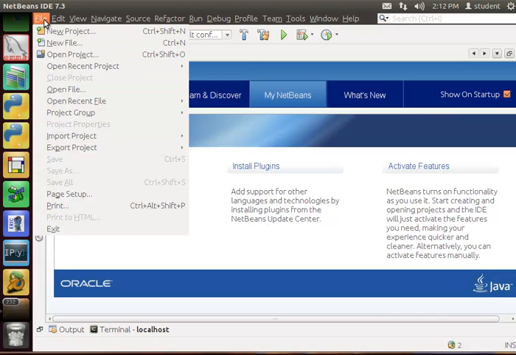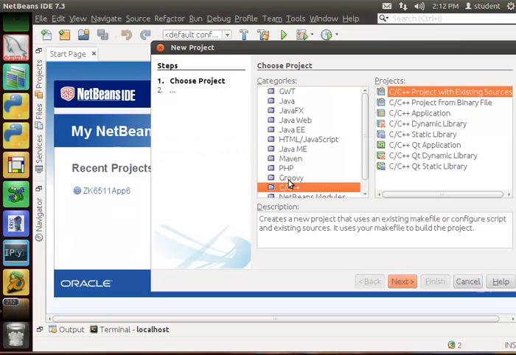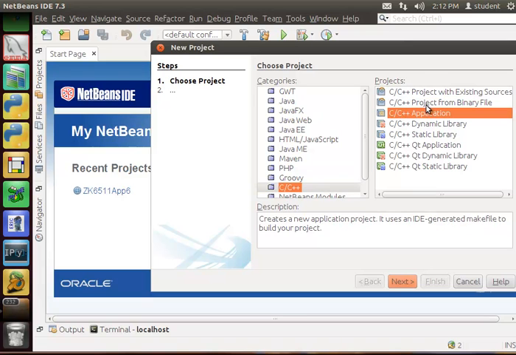So if I go to File here, and I say I want to do a new project, it comes up with a whole bunch of different options. Now, I have it set to C and C++ right now. But in this case, I don't have existing source code. I'm going to be writing it from scratch. So for that reason, I'm going to choose C and C++ application.